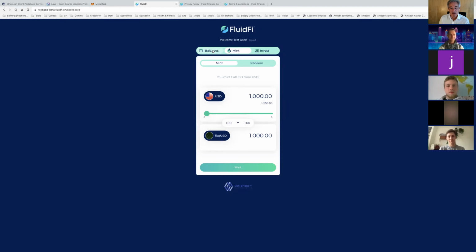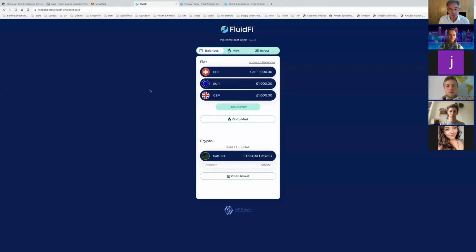Sure. Okay, so I've minted now. Yes, and if you go back to your balances now, the bottom part will have changed. So now you see that you have a balance of Fiat USD. And you can see that currently all of it resides on Arbitrum.